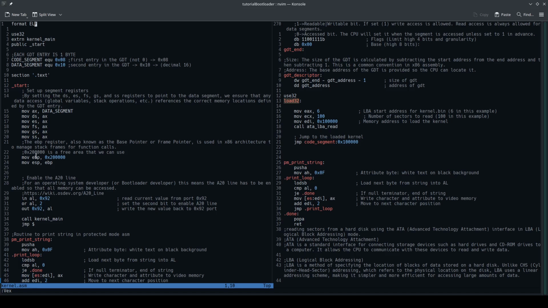So, we set up the segment registers. We set the DS, the ES, the FS, the GS, and the SS, and they point to the data segment. Why? Because we want them to reference the correct memory locations defined in the global descriptor table entry. And where are data like global variables and stack operations? In the data segment. And then we have the EBP register, also known as the base pointer or frame pointer.